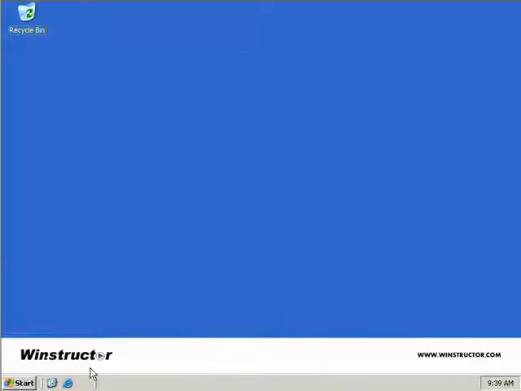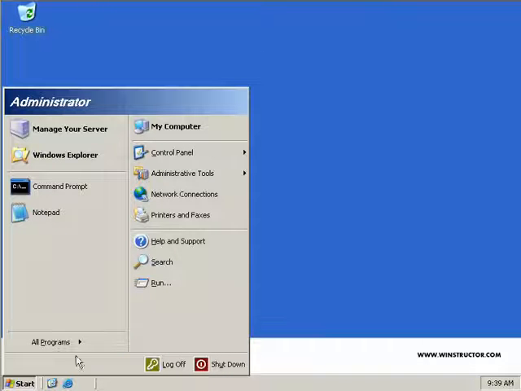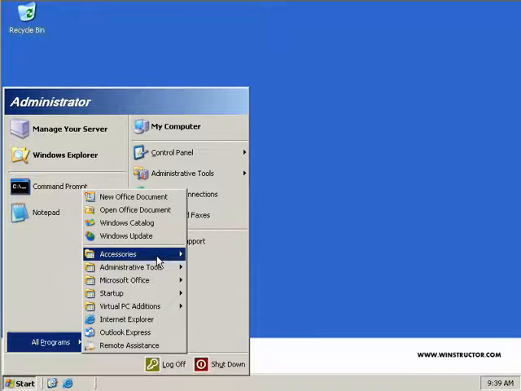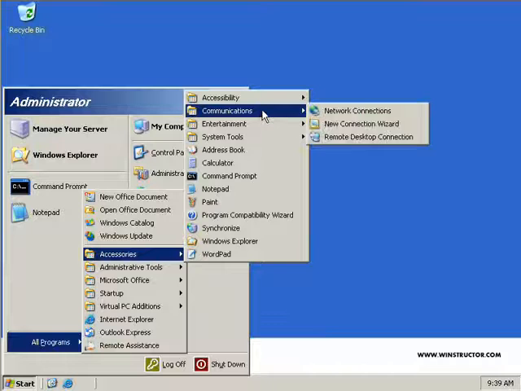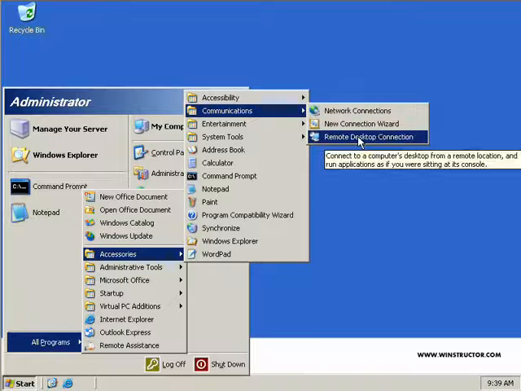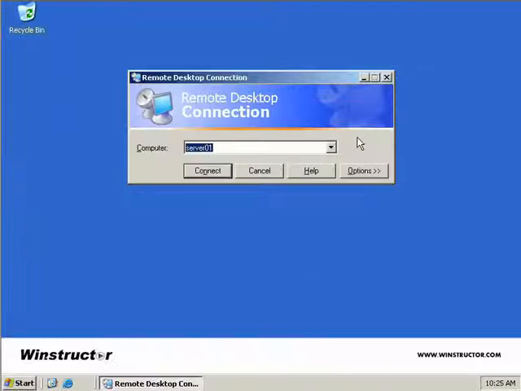So we'll go and click on Start, All Programs, Accessories, Communications, and here we'll launch Remote Desktop Connection. Now as simple as it gets, all we need to do to make a connection at this point is to type in the name of the server and then hit Connect.